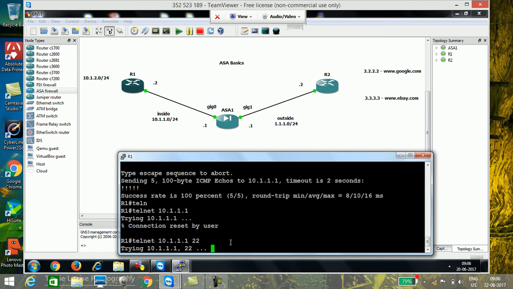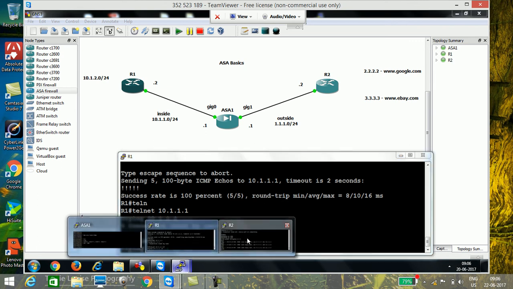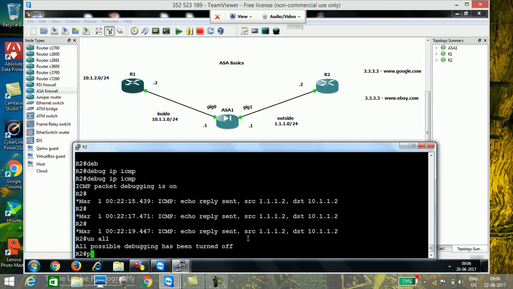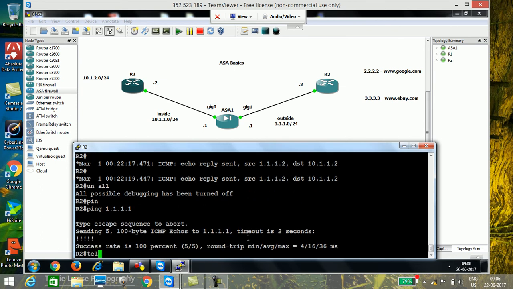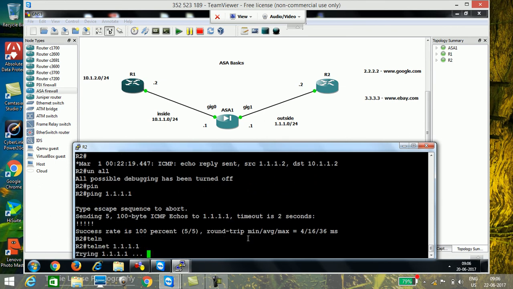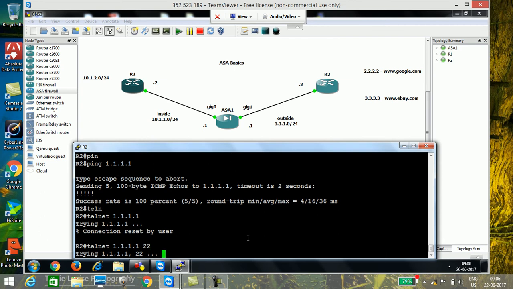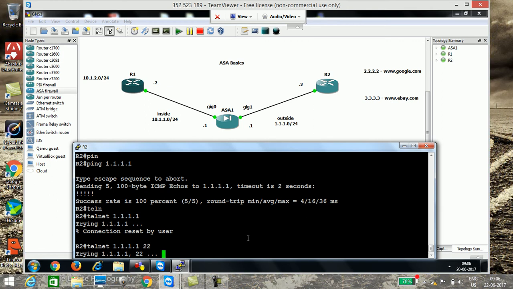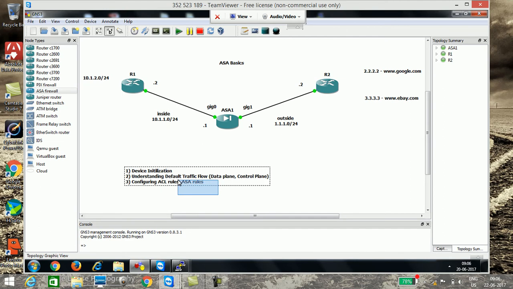I'm not able to SSH. Same way, if I go to R2, I won't be able to ping my firewall, and I won't be able to SSH. Which means by default, for traffic to the firewall, only ping is allowed on connected interfaces. Other than ping, no other traffic to the firewall. I have to customize those things through special rules for ASA. So now we will customize it.